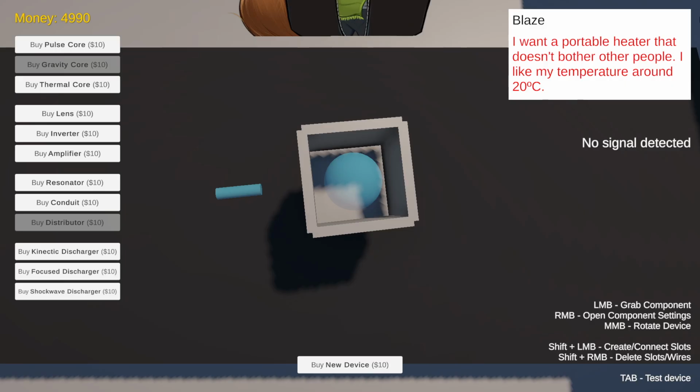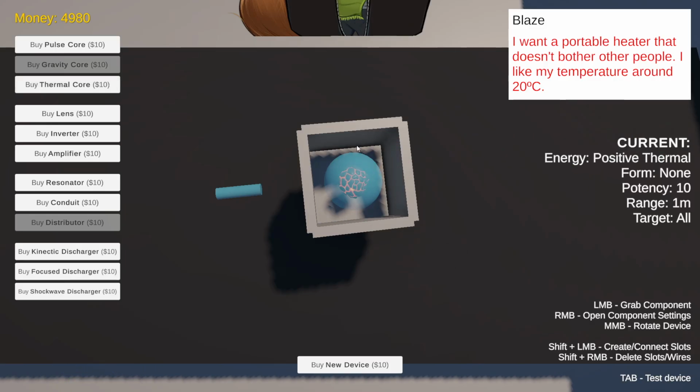In this case, since we want a heater, I want thermal energy. And so in this case, I'm going to buy a thermal core. And as soon as I plug that in, we can see that we have positive thermal energy, which means heat. Now, the form that this positive energy gets spread around is set to none at the moment because we don't have an exit point just yet.